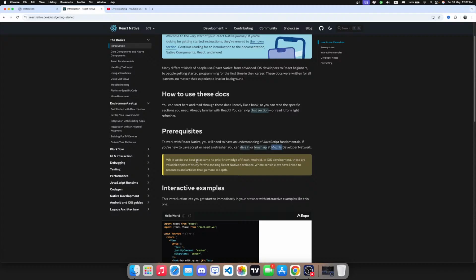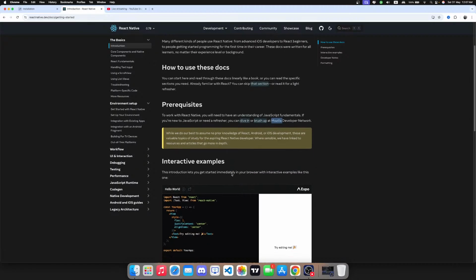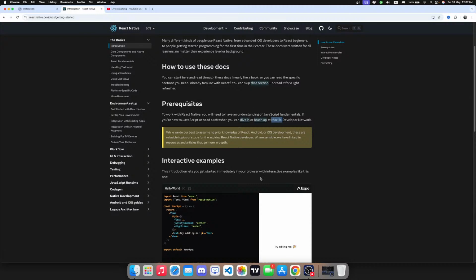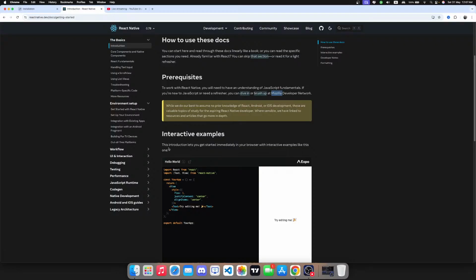While we do our best to assume no prior knowledge of React, Android, or iOS development, these are valuable topics of study for aspiring React Native developers. See, that's what I said. Where sensible, we have linked to resources and articles that go more in depth, which were these articles, not that one but these two. And then there's going to be more in the future.